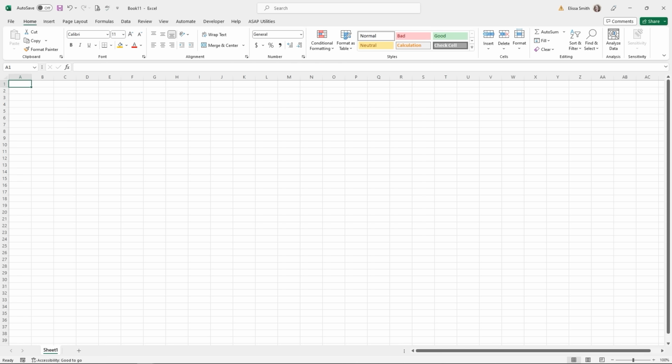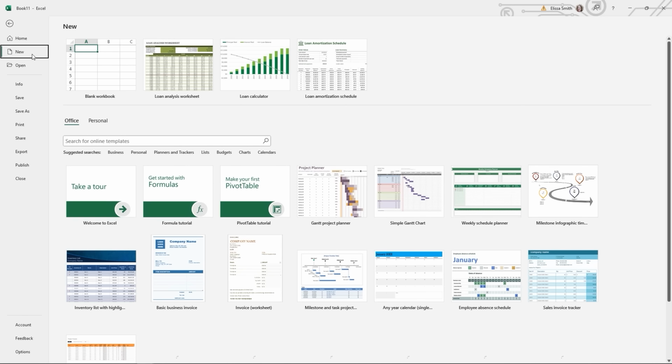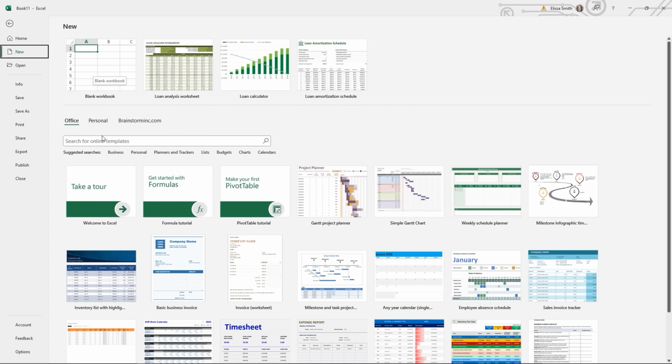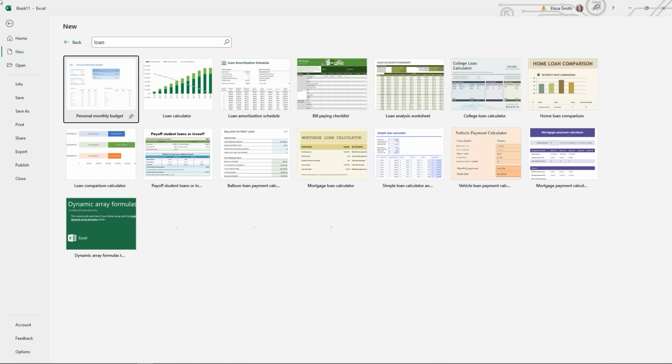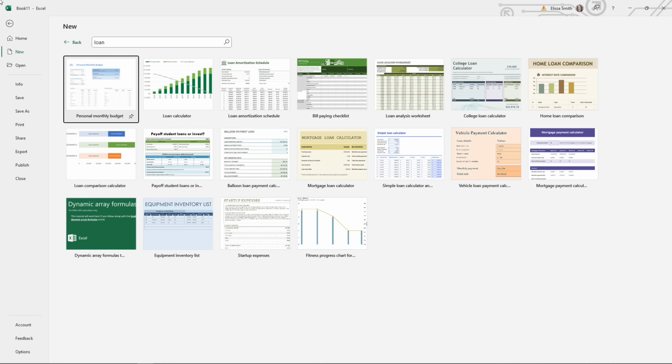To access these, we're going to go up to the File ribbon tab and come down to New. But rather than just opening up a new blank template, I'm going to type in the word loan and then do a search. And you'll see that there are several different types of templates built around loans inside of Excel. There's 3 that I want to show you.